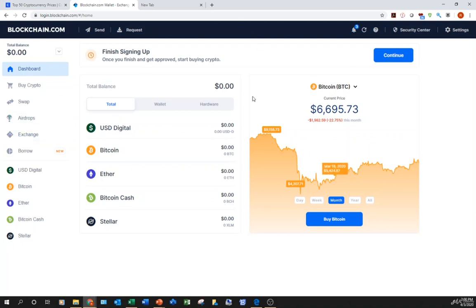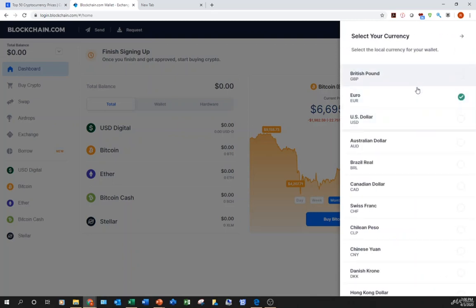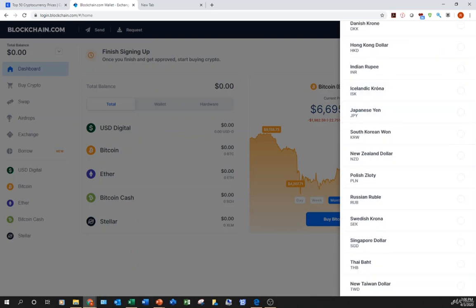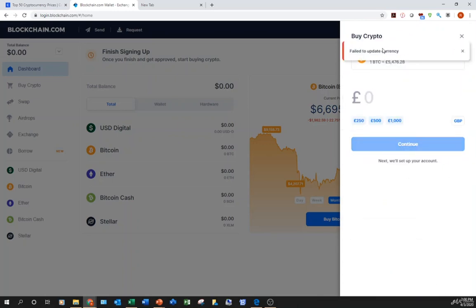this dashboard right here. So if you want to buy crypto, you will just click there. You click on buy crypto. At first you will not see this thing right there. You will have to choose your currency. So you simply choose the first currency with which you want to buy your crypto. Let's say I'm going to use British pound. Let's say I want to buy 100 British pounds of cryptocurrency.